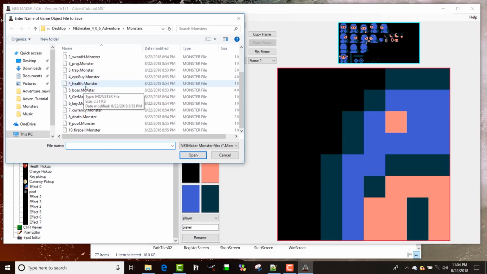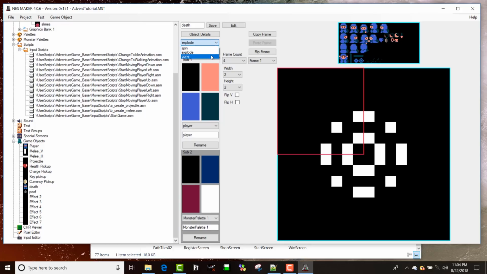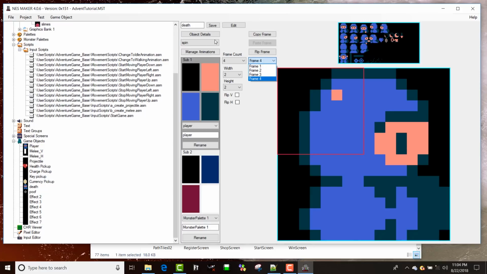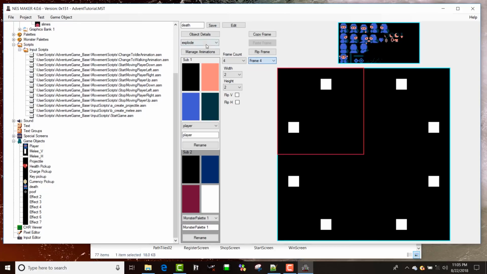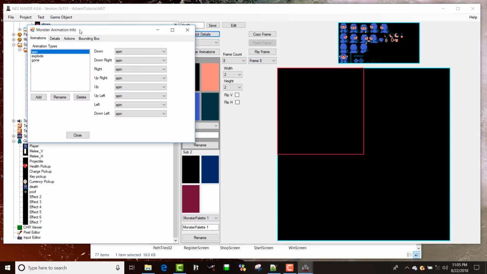I'm going to call it Death Monster. Okay, and notice I have spin, explode, and gone. Spin is an animation that's just do-do-do-do-do-do, and explode is an animation that's another sequence, and gone is nothing for 8 frames. So now if I look at my object details, I've got 3 animation types: spin, explode, and gone.